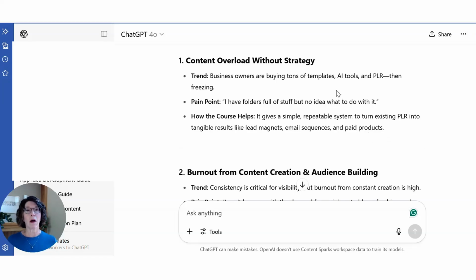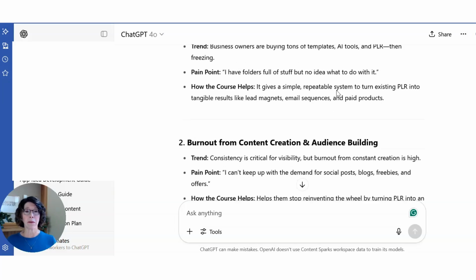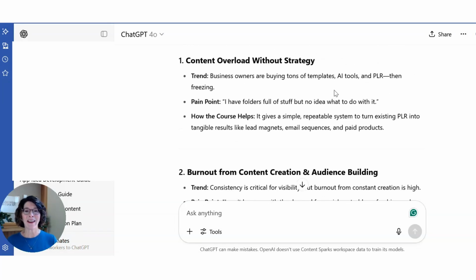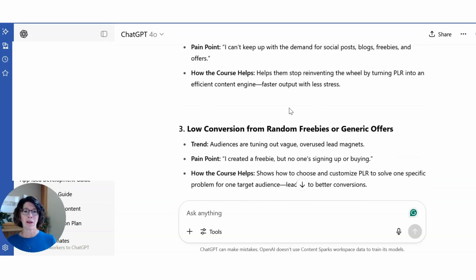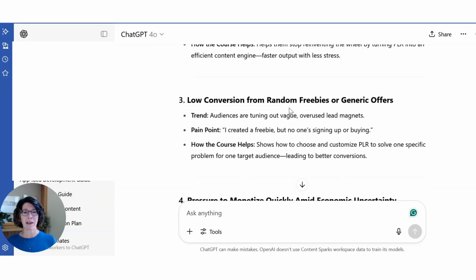So it's pulling that also from the course information that I've given it, but also looking online to see what the trends are. And again, I know my topic, so I know that this is correct, but it's put it into nice wording that I can use on a sales page. The second one was burnout from content creation and audience building. You probably already know that. Pain point, I can't keep up with the demand for social posts, blogs, and freebies and offers. How the course helps, stop reinventing the wheel.